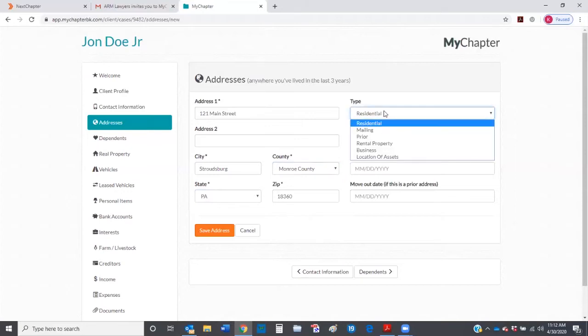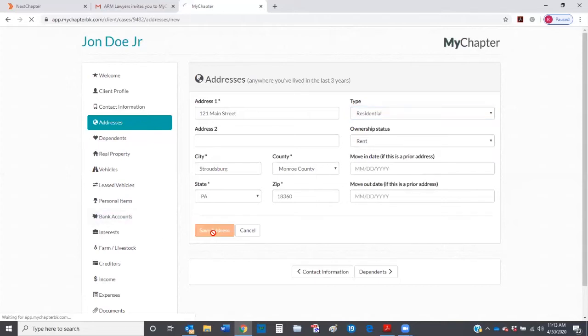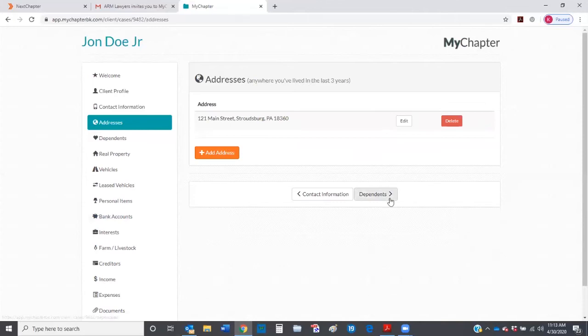He is a residential dwelling. If you have a residential dwelling but also a mailing address, that might be what you want to do. If you've lived somewhere else in the last 3 years, you're going to select prior. If this is your business address, you're going to select business. If someone else is holding your assets, that's the location of assets. So this is just his residential address. He rents. This isn't a prior address, so we're going to leave that section blank. We're going to hit save. There we go, 121 Main Street.